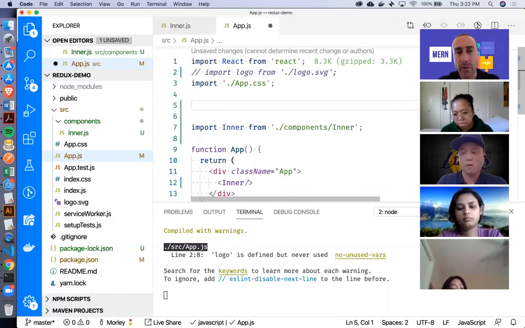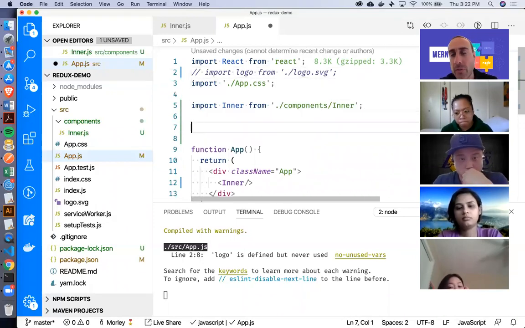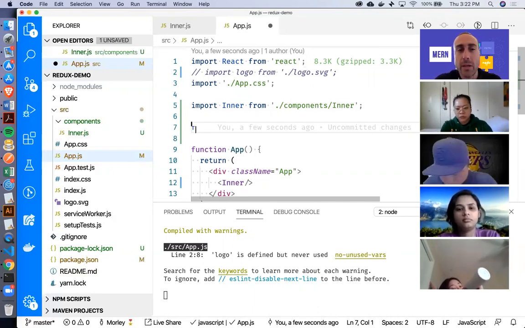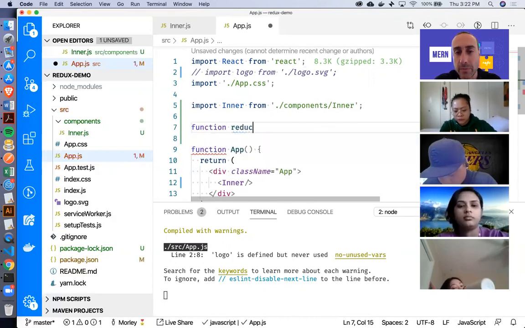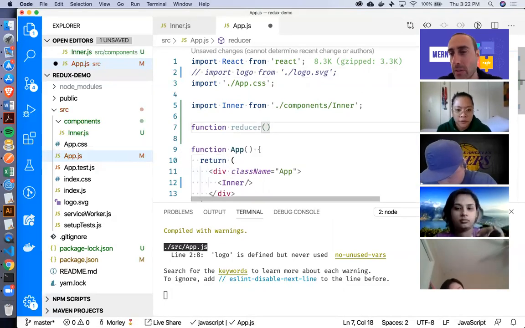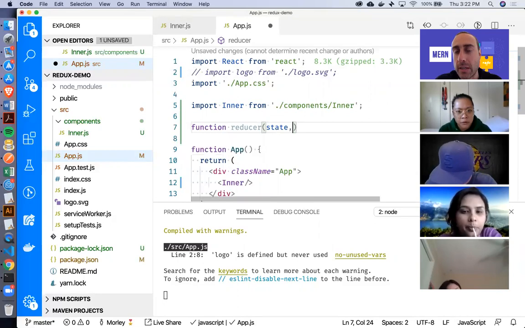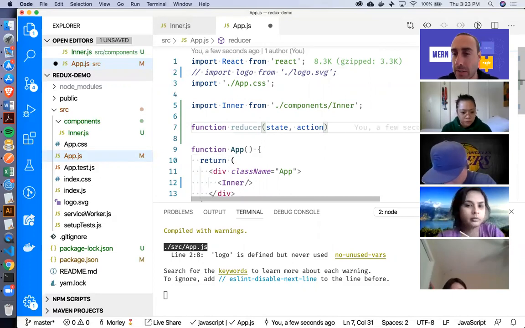Okay, so in order for us to actually use Redux, we need to create what's called a reducer function, okay? And we'll talk about how this works a little bit more, but I'm going to create a function called reducer. What the function is going to do is take in the state, whatever the current global state is in our application, and it's also going to take in an action, okay? The action is the thing that's ultimately going to allow us to update the state.